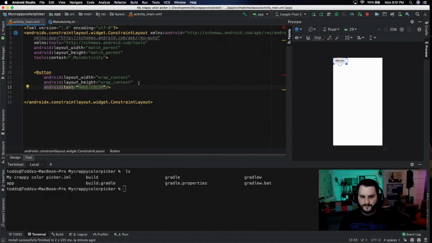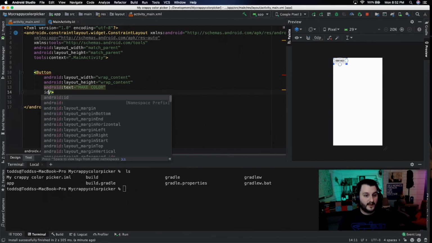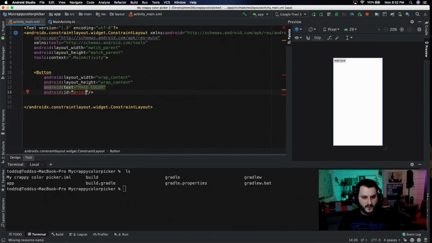Make color. You can see the button got bigger to adjust and fit for that. Then we also need a way for the Kotlin side to talk to us. We do that by setting an ID on it. I'll do that quick. I think ideally you'd have button first, but I usually just put it at the end if I have it at all.